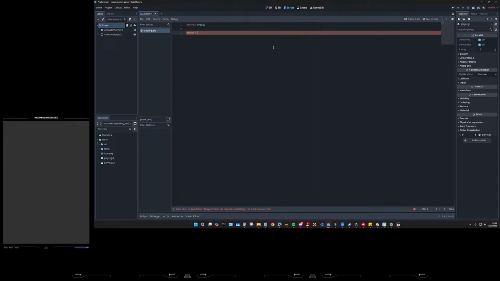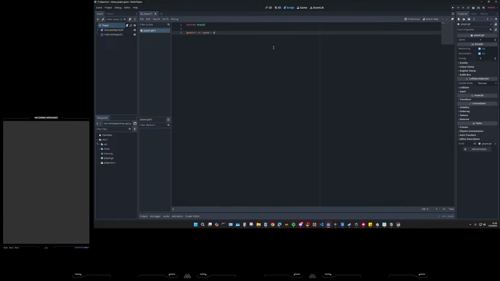But all right, so the variable is going to be speed. That's the rate at which the player moves. And we're going to set that to 400 per the guide. Comment here.